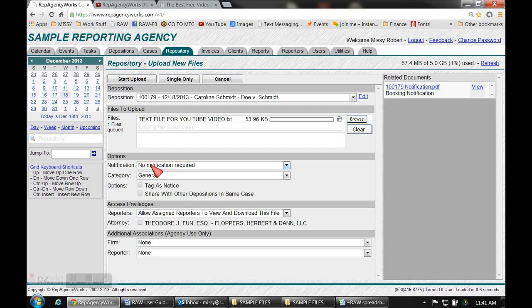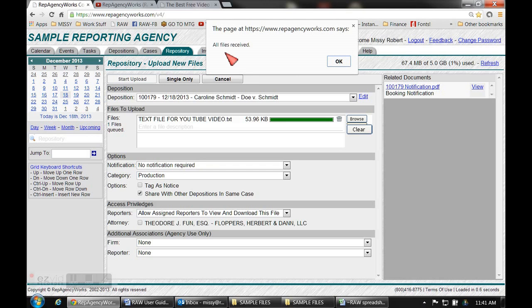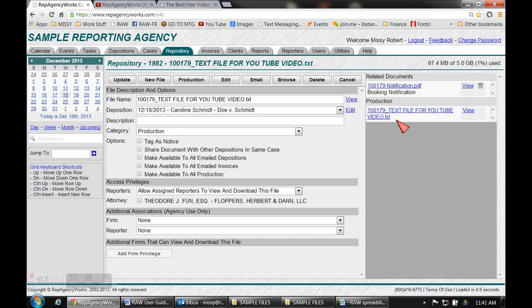You can also notify office staff if you're doing that. If you need to let them know, you can do that in this area. You can assign a category or share it with other documents. You can do this for anything you upload. So hit Start Upload. It'll say All Files Received. Press OK, and now it will appear over there on the right side of your screen.